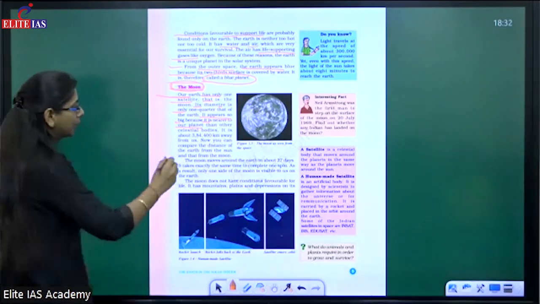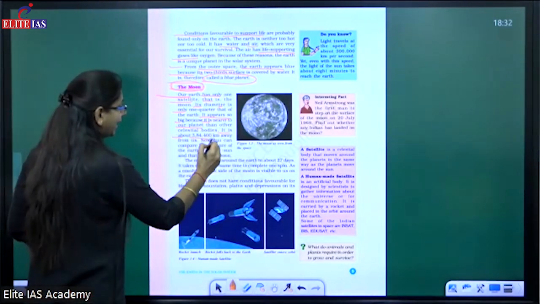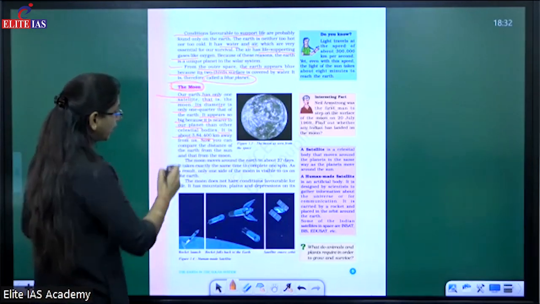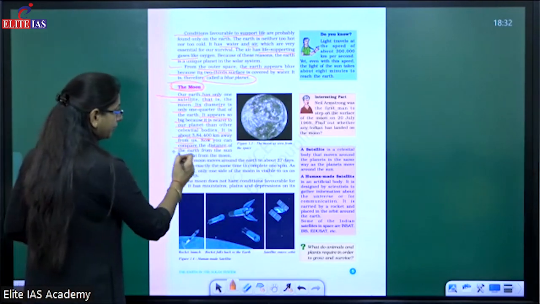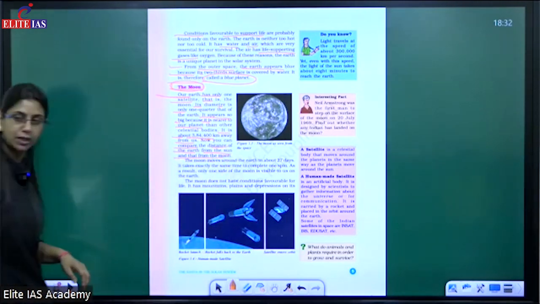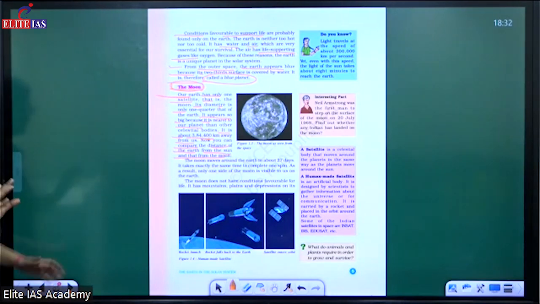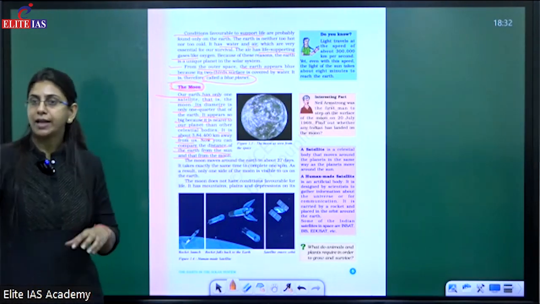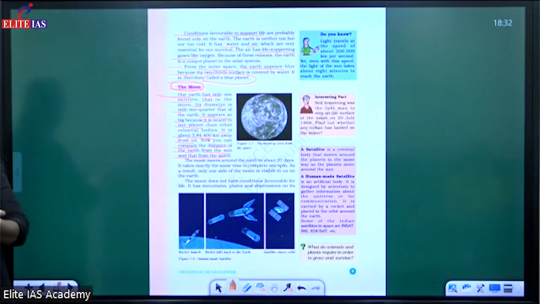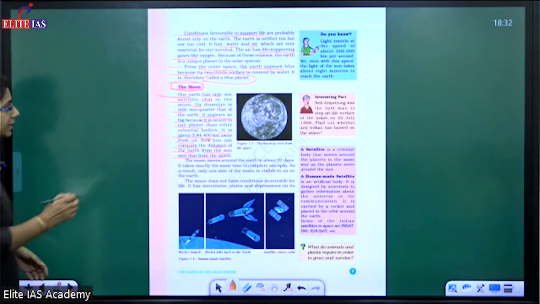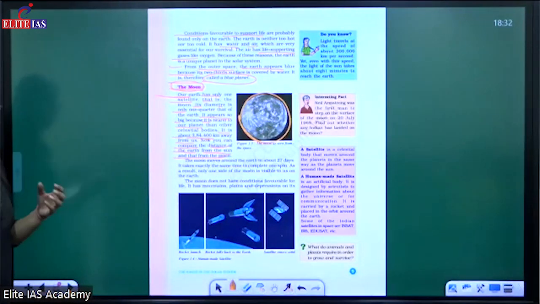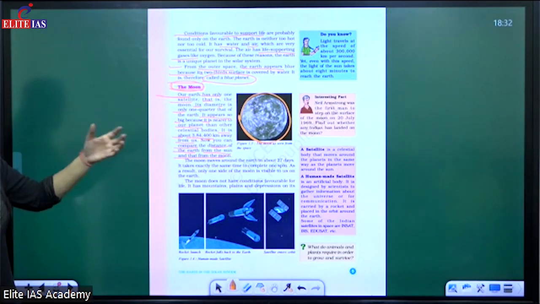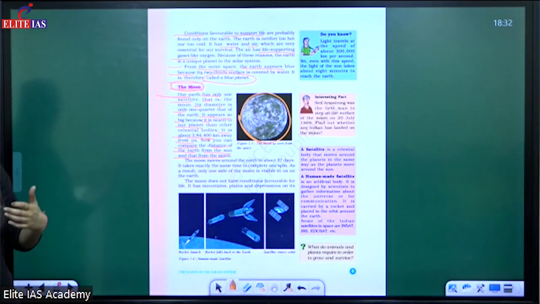So NCERT is important. It is about 384,400 kilometers away from us. Now you can compare the distance of the Earth from the sun and from the moon. Right? Various geographical activities like the tides are there, right? Tidal activities are directly affected by the sun and the moon. Right? This is the first chapter. After this, many concepts will come in much more detail.